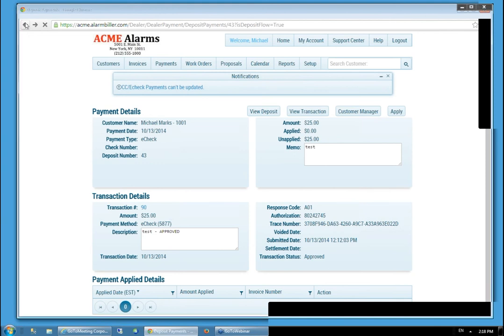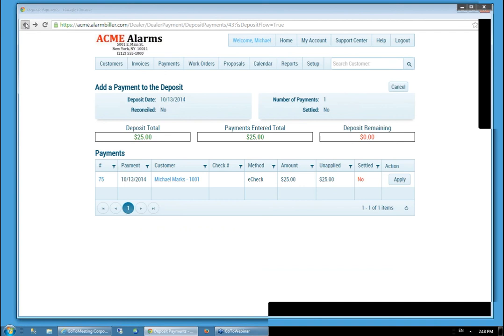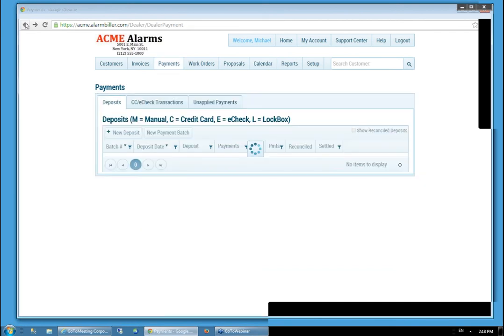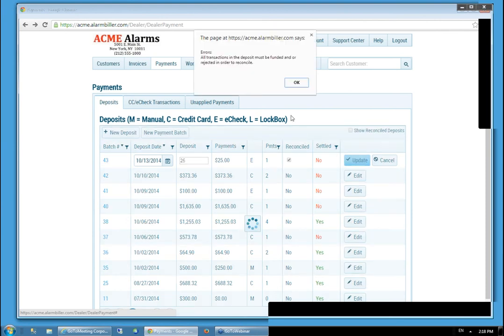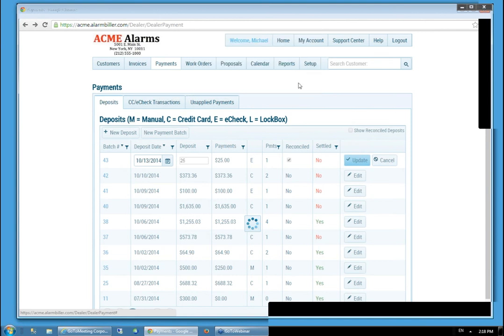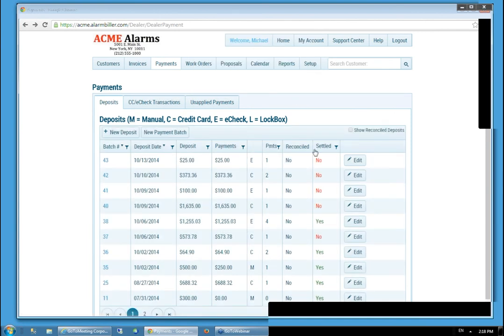So that's going to be new within the process on how to handle your automatic settlement of your credit cards and your e-checks. Now, because this is set to settle no, if I click on edit here and I try to reconcile this transaction, this payment batch, it's not going to let me do it. It's going to give me a warning message. All transactions in the deposit must be funded and or rejected to reconcile. So at this point, it's not going to let me do that.